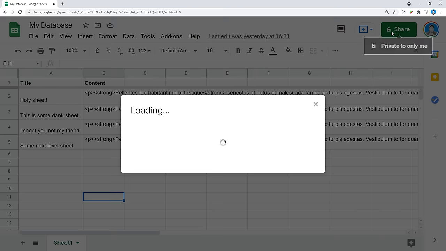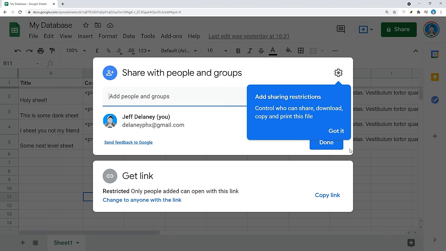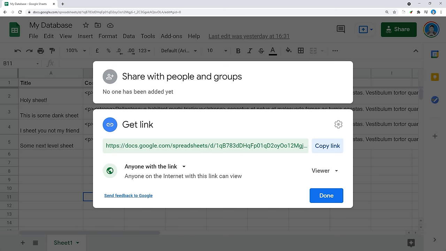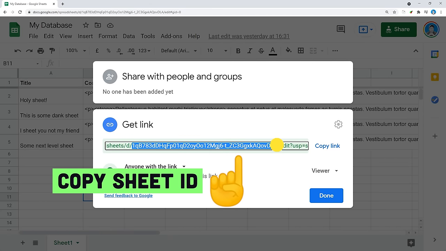Now, in order to make the sheet available to the app, we need to share it publicly. When you click the share button, it generates a URL, and inside that URL, you'll notice an ID, which is the ID of the sheet itself. You'll want to make a note of that ID for later.